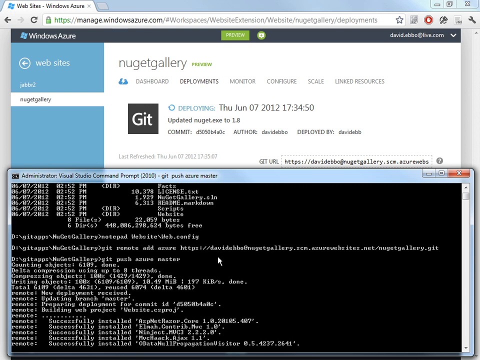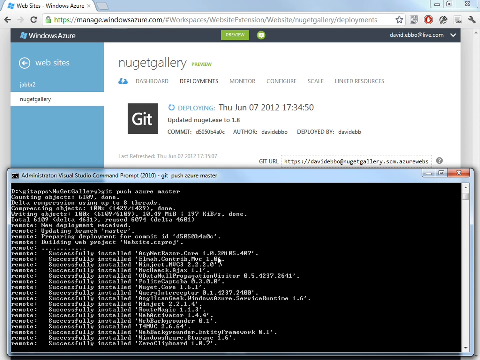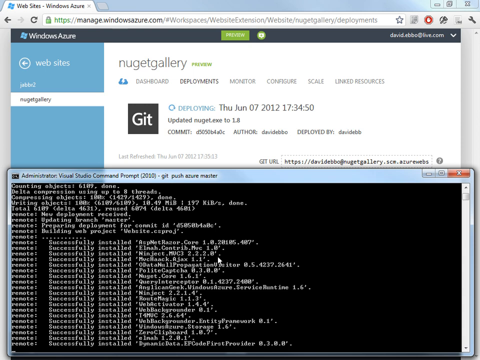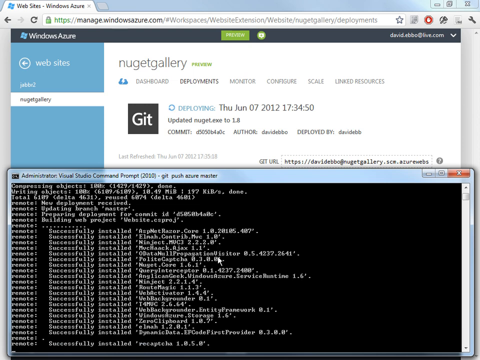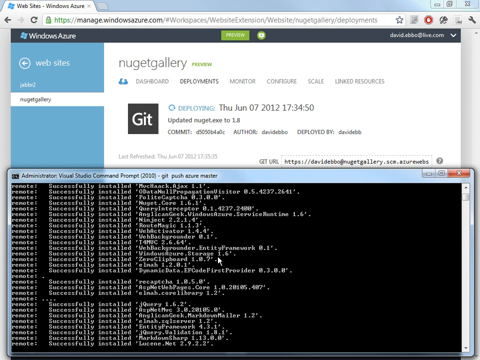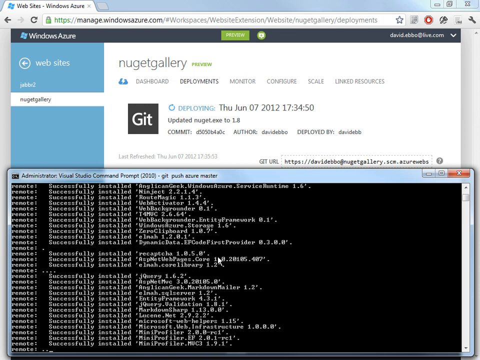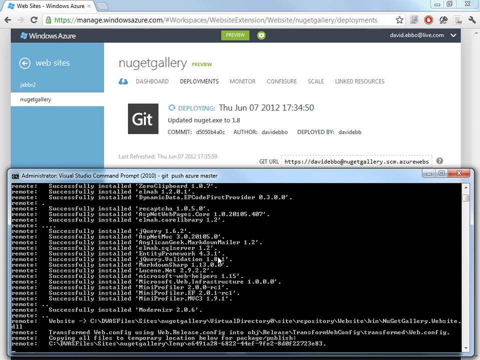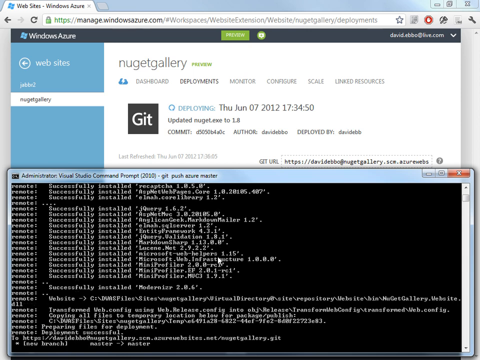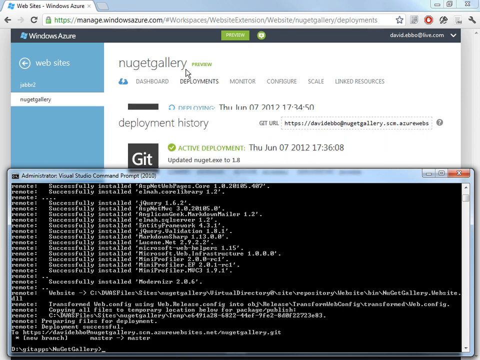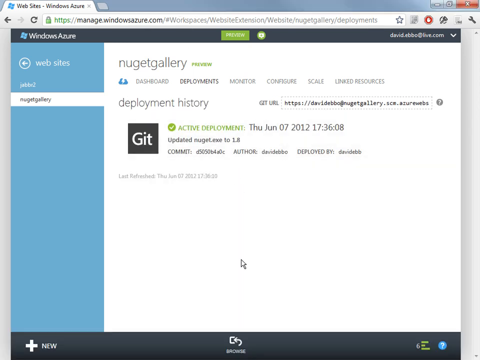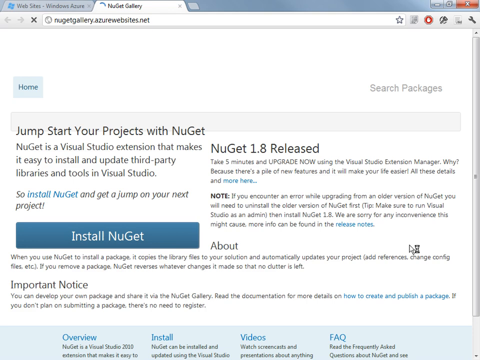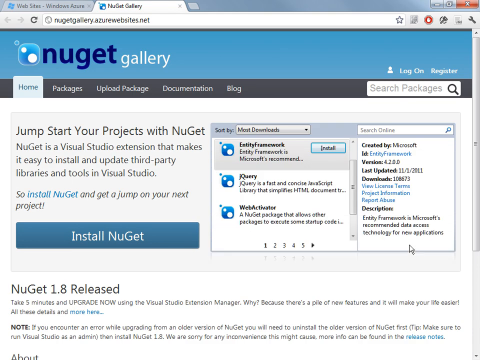And now it's downloading all the NuGet packages that are needed by this app, since, as I discussed earlier, they were not committed to the repo, which is usually a good practice to avoid committing binaries. And now it's done. It's going to complete the deployment. And if I go back to the portal, we see that it has completed and it is active. So now I can click Browse, which will launch the site. And here we go. I now have the NuGet gallery running as a website in Azure.